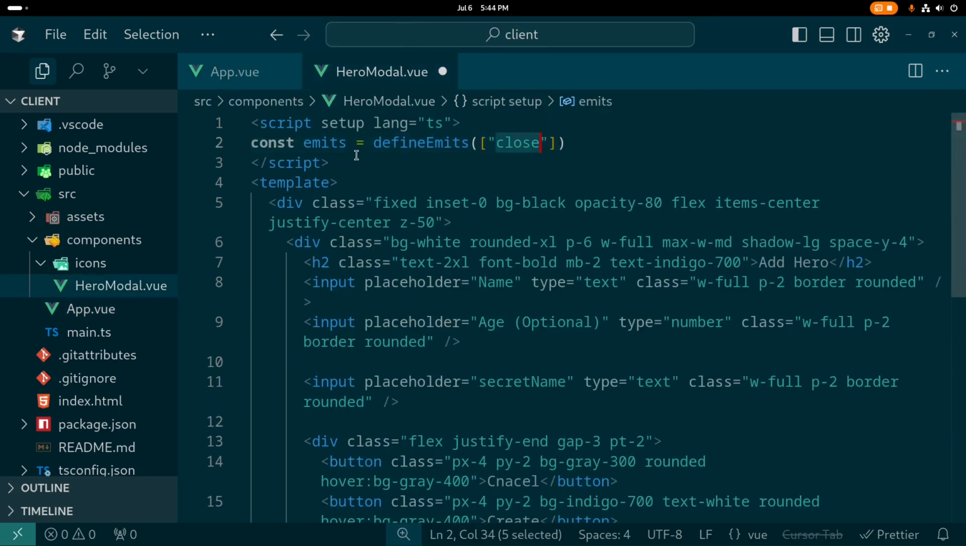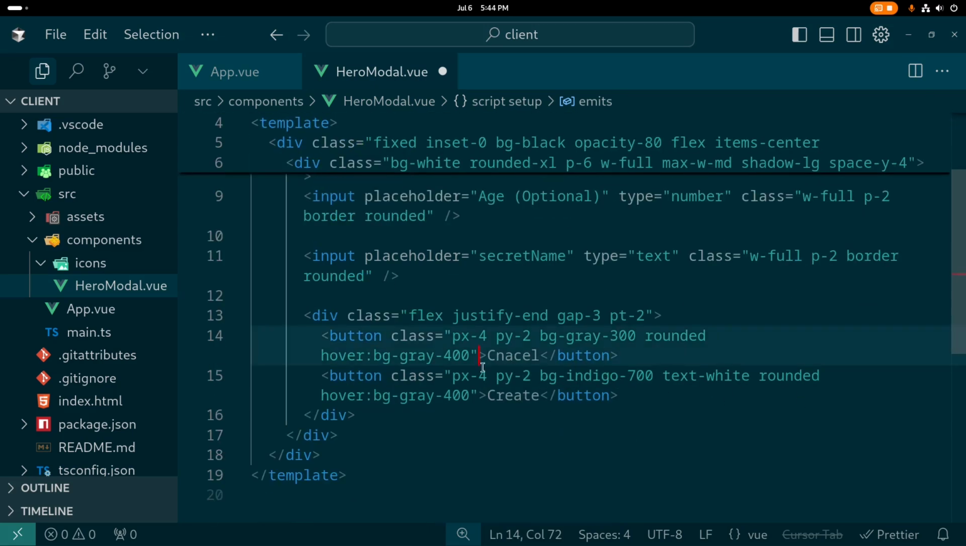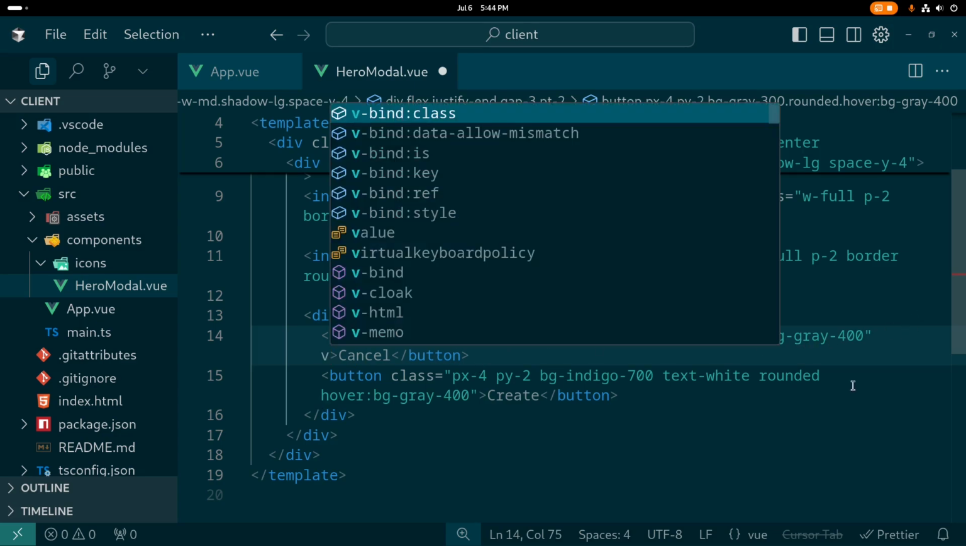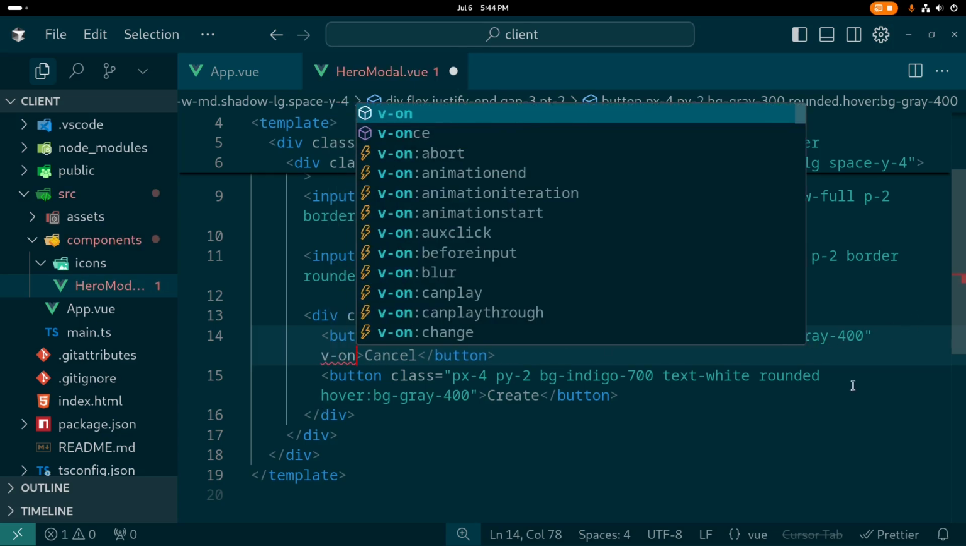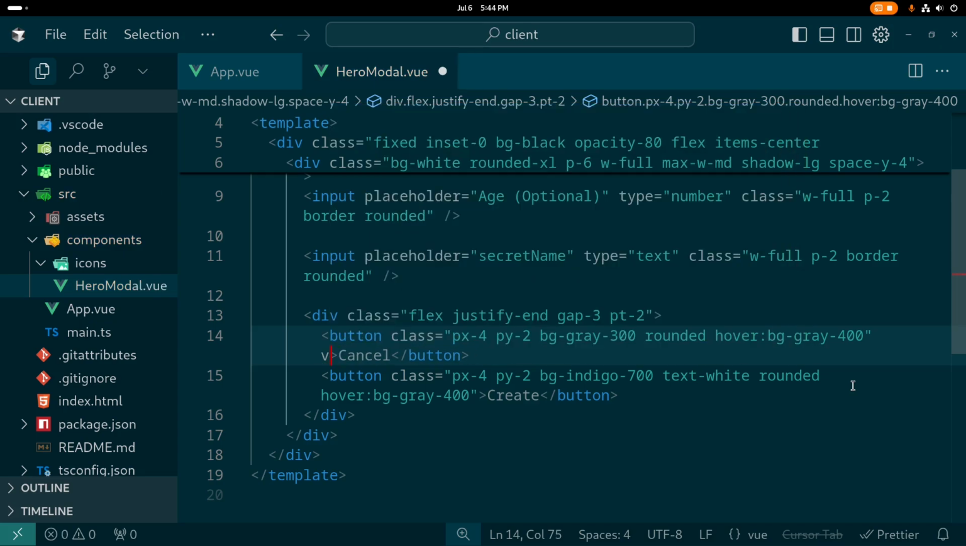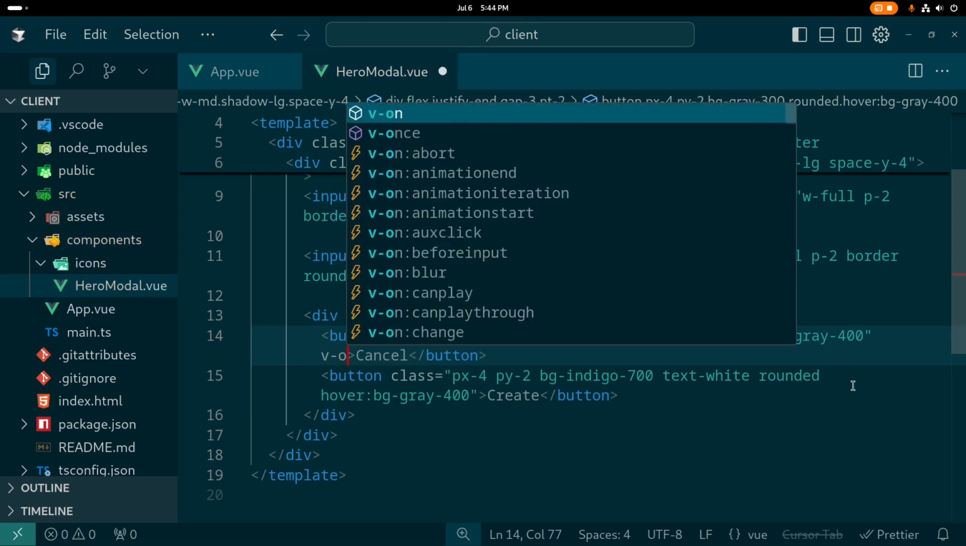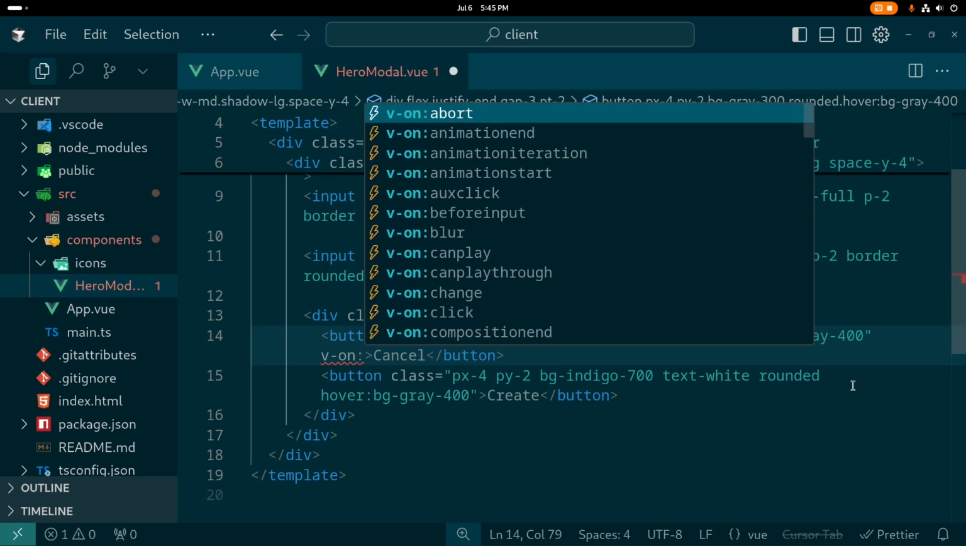Okay, this is the function we are emitting, and in here whenever we press on this cancel button, it will be cancelled. Okay, so v1, this is a directive, and shorthand for this v1 you can just write v @ in the place of v1. Okay, so I'm just going with v1. Both of them are same, v1.